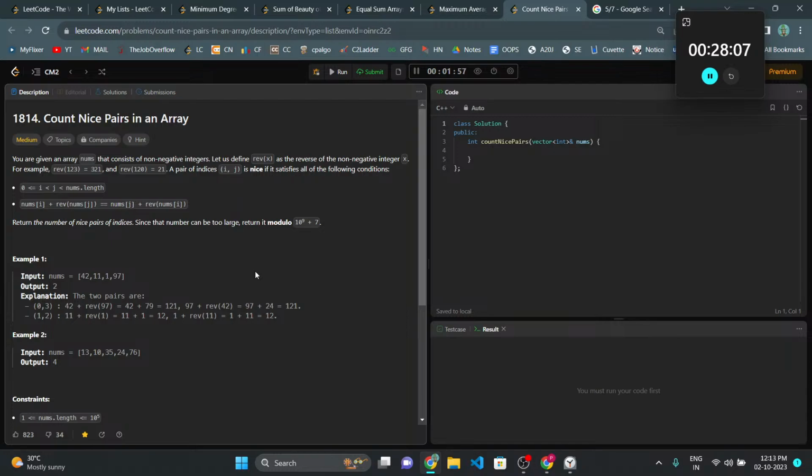Let's say I'm considering this J, right? J is currently at 1. So it says nums of J plus rev of nums of I. This equation is just nums of I plus rev of nums of J should be equal to nums of J plus rev of nums of I, right? This is the same as nums of I minus nums of J is equal to rev of nums of I.